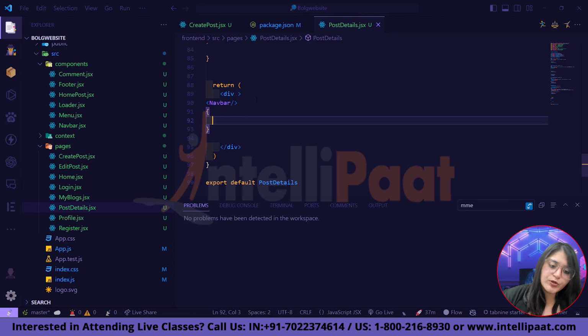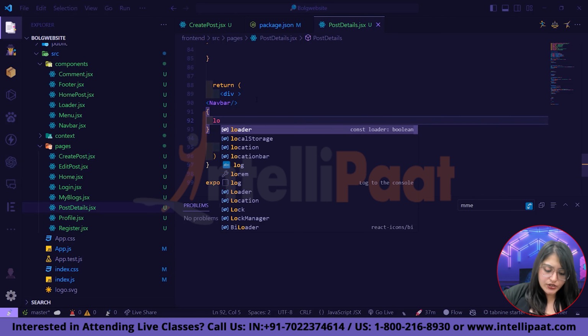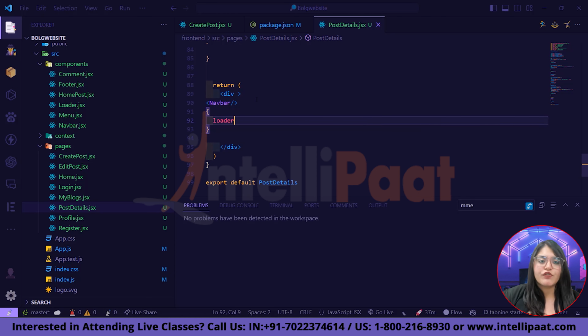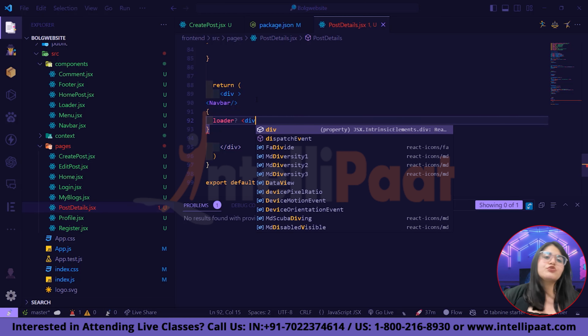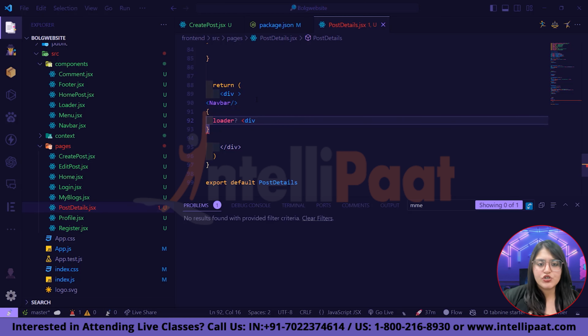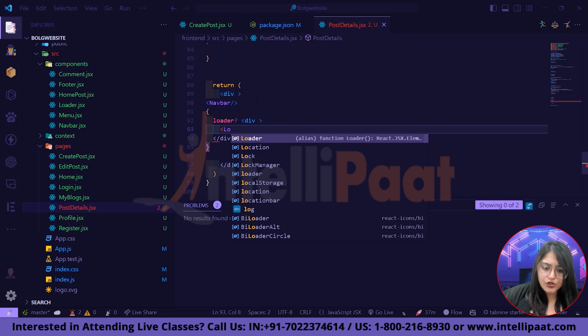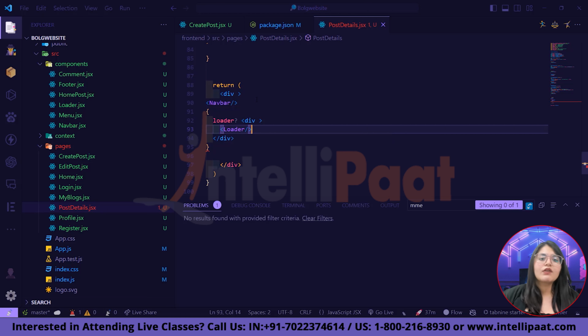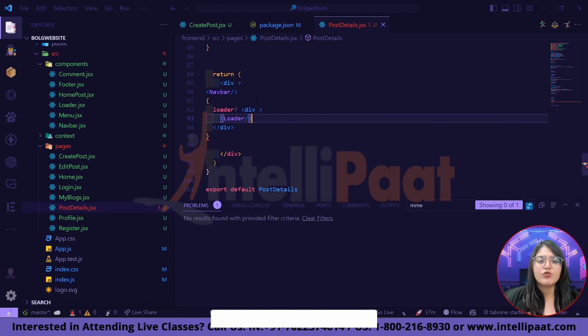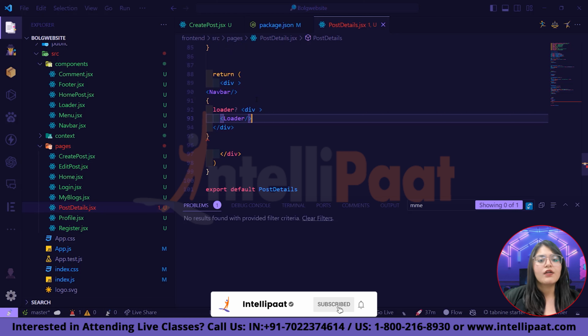Okay, for that we will make use of our ternary operator. We will check whether the loader is true or not, and if the loader is true, in that case this condition will be shown. So for this particular condition we will show the loader, right, and otherwise we will show our other things. Okay, so what other things do we want to show? We want to show our post data.